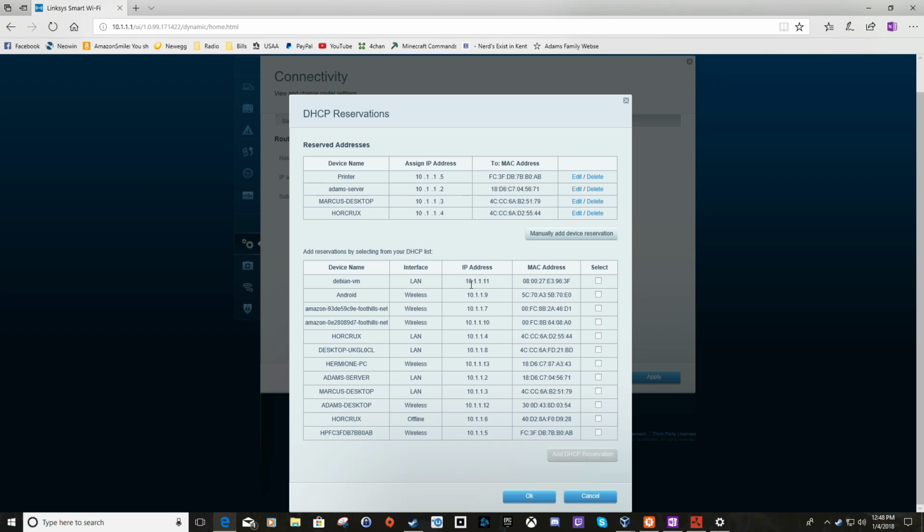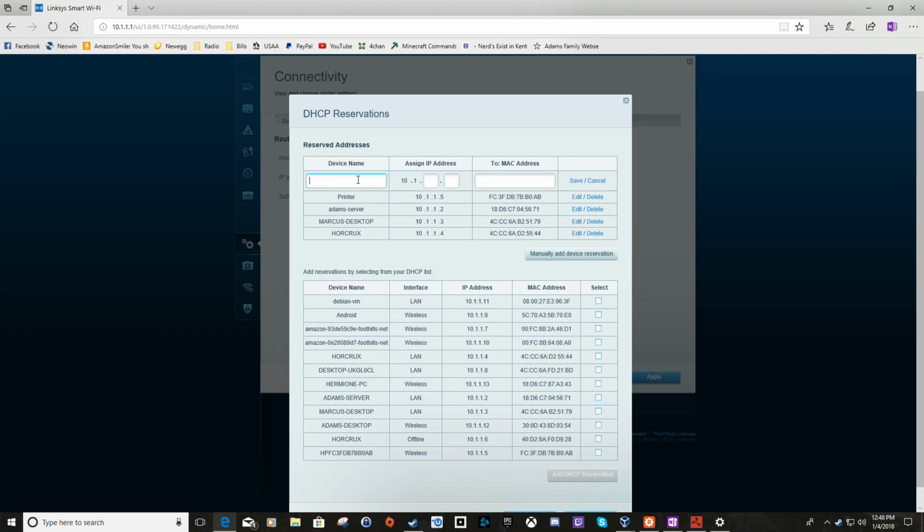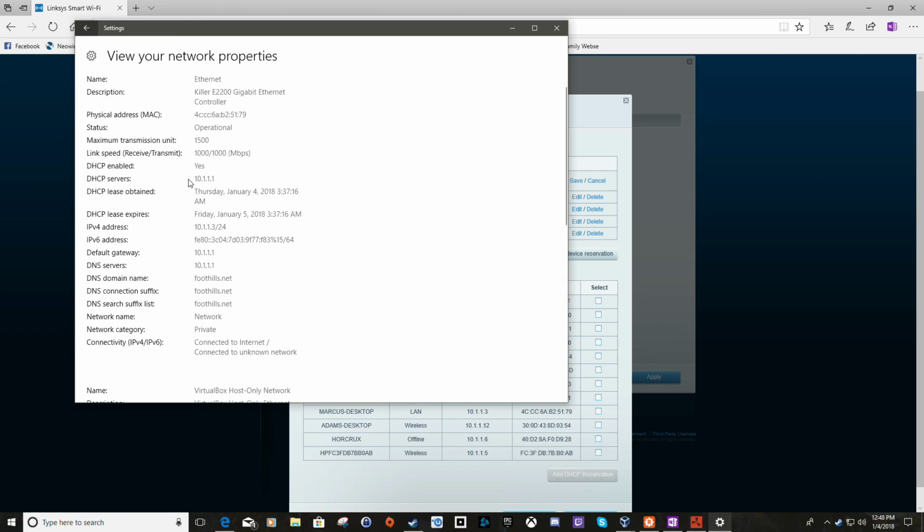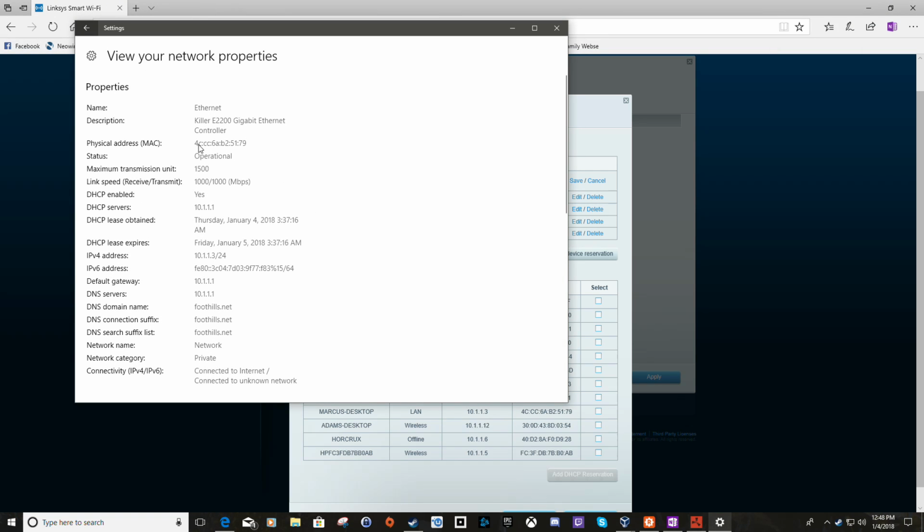If you don't see the item listed here, or if the item's not currently turned on but you still want to make sure that when you turn it on it gets the IP that you want, you can click manually add device registration. The device name is whatever you want it to be, the IP address is whatever IP you want it to always get, and the MAC address is going to be the MAC address for that device's network card.